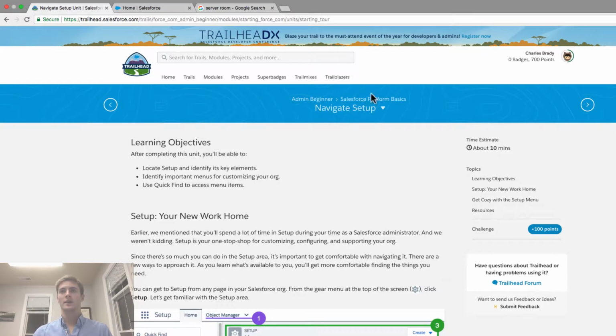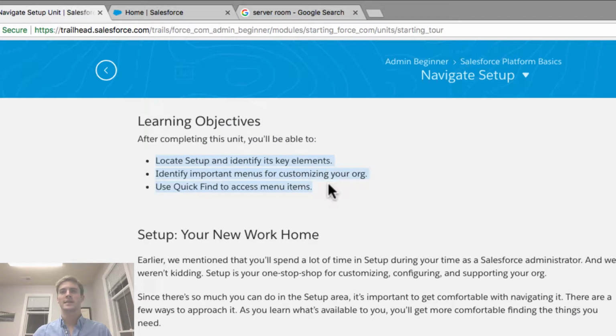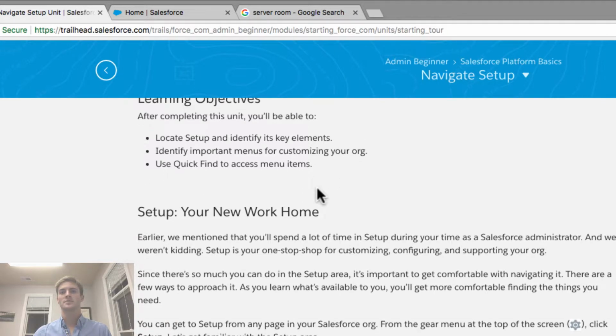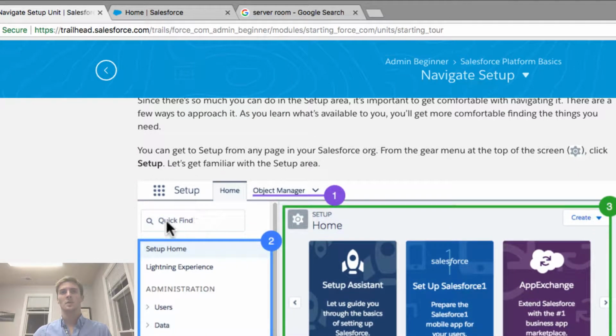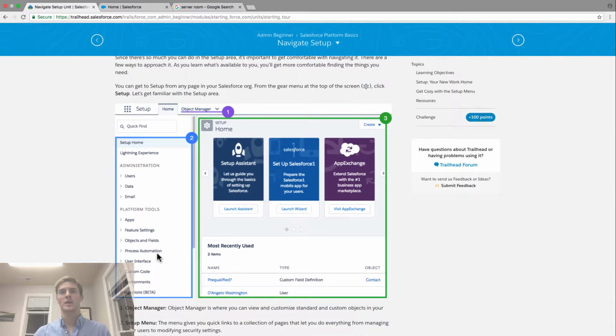Now, navigate setup. I just went on to the next one. So after completing this unit, you'll be able to locate setup and identify its key elements, identify important menus for customizing your org, use quick find to access menu items. All right, so remember this thing right here is going to be the quick find search bar. So if you know what you're looking for, just start typing it, and then this navigation bar will narrow down.